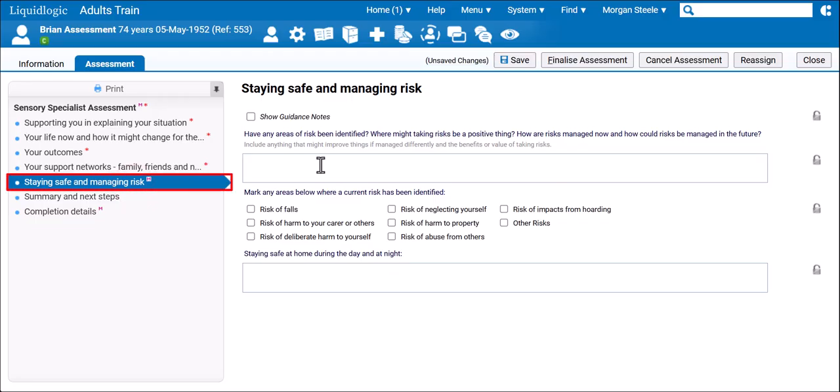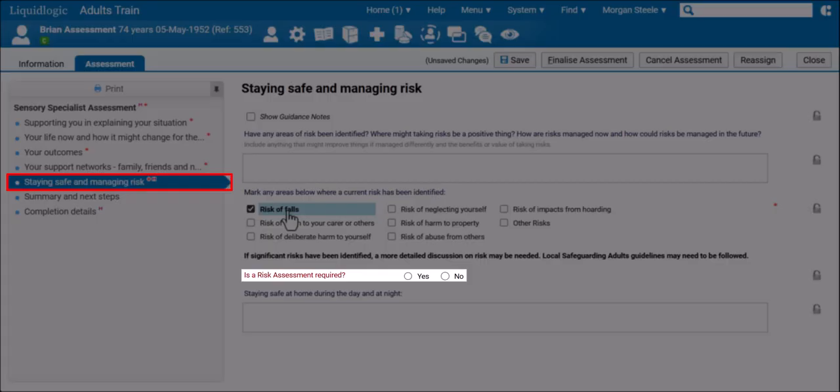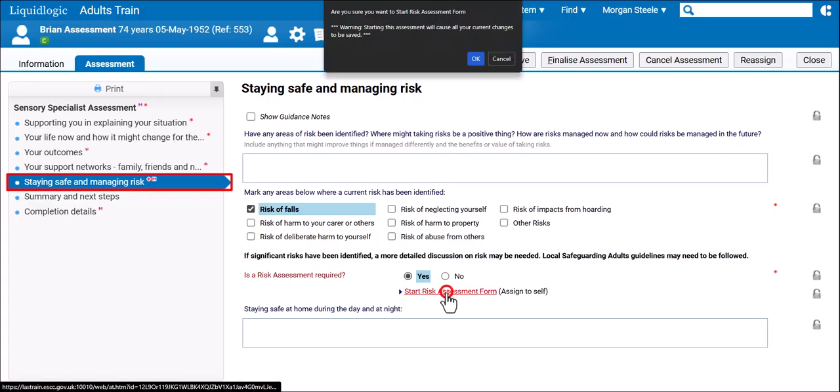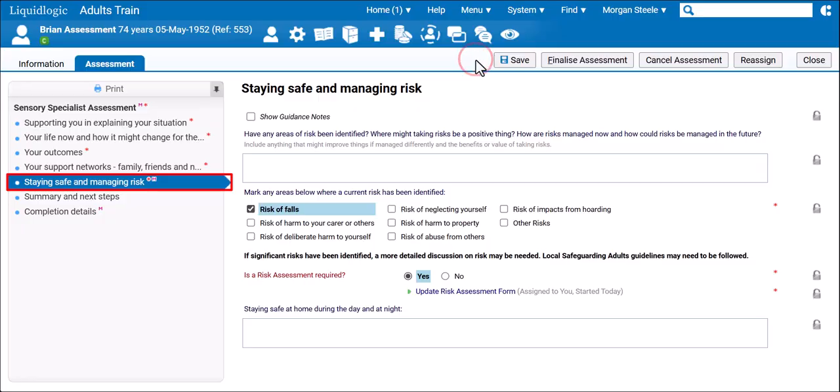In staying safe and managing risk, you can identify any risks. Once you have selected one of the risks, a mandatory question will appear below asking if a risk assessment is required. And if you say yes, you can then click the Start Risk Assessment Form link and a form will be generated and will be in your work tray in LAS awaiting completion. Use the text boxes to add any further information.